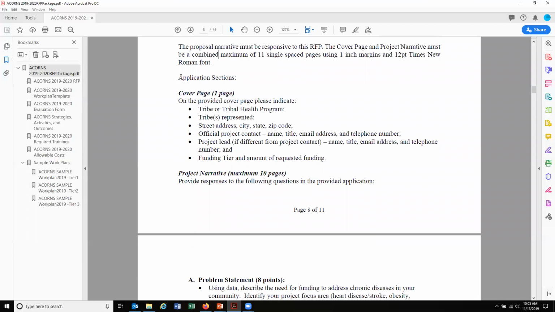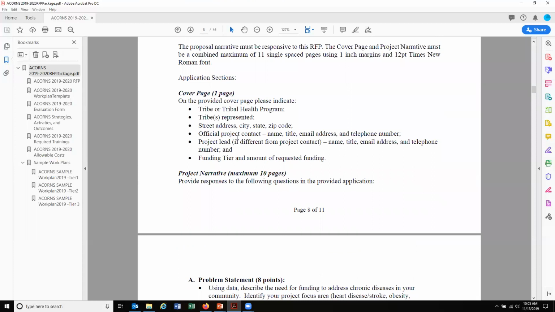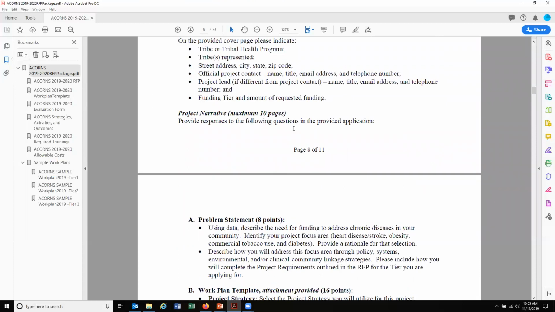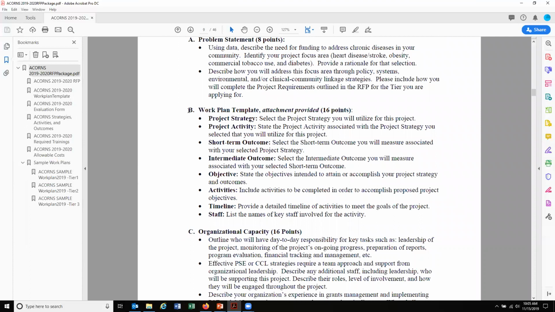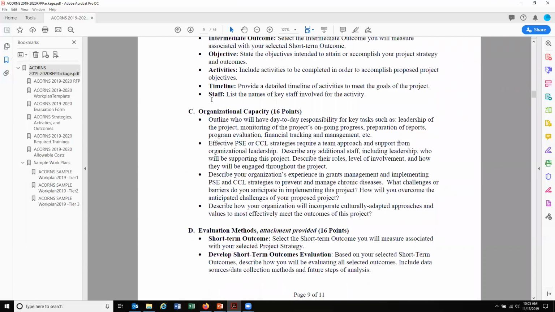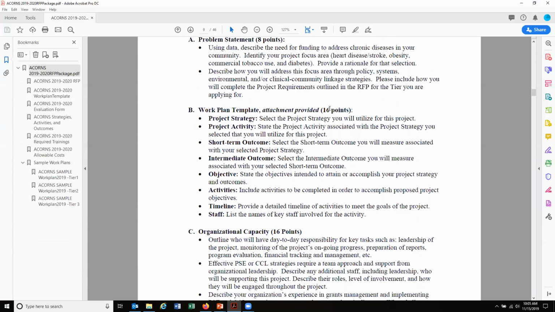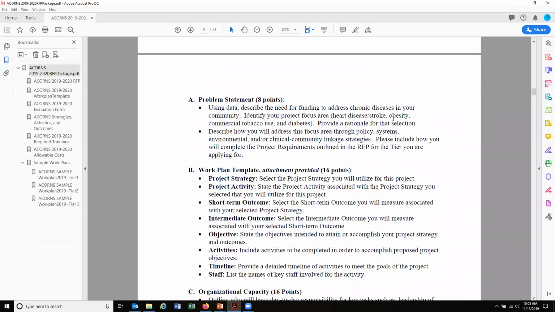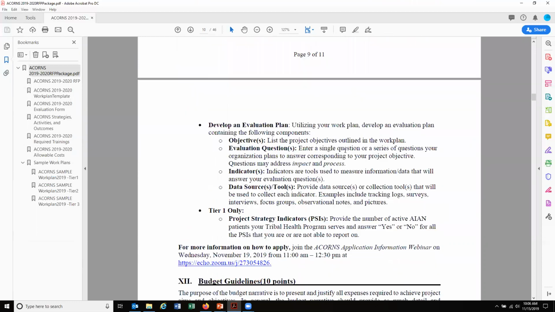In the application, there's some multiple sections. These are all the things that are required, and then on the cover page, and then your project narrative. These are some of the questions or pieces, the problem statement for the application. This is your work plan template. This is on your application, the organizational capacity, and the evaluation methods are on the evaluation form. These also indicate the amount of points associated with each piece of that application so that you're able to maximize how many points that you're getting.